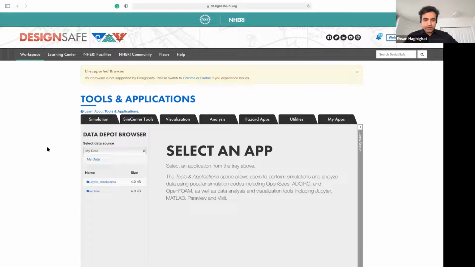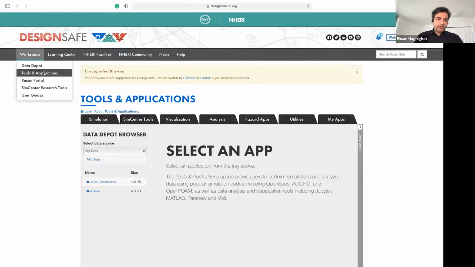So here we're going to use the DesignSafe platform to launch a Jupyter notebook. If you have an account, you can log in and go to workspace, tools and applications, and you will see this page.